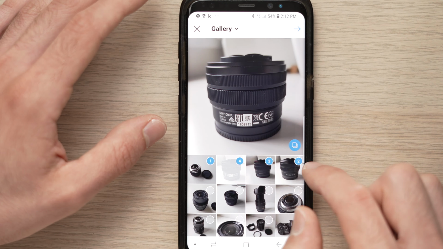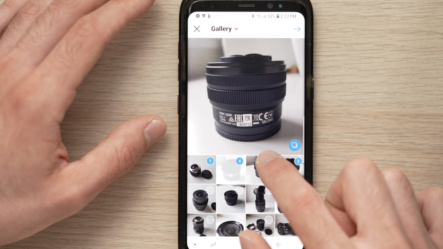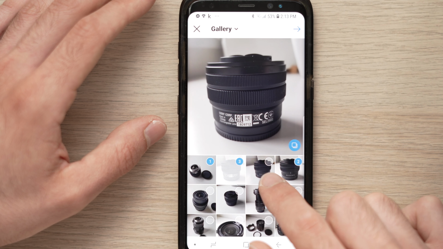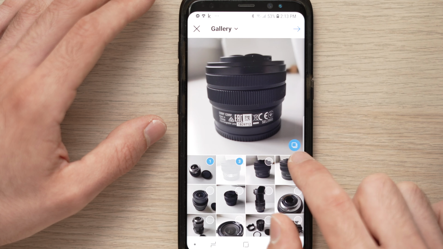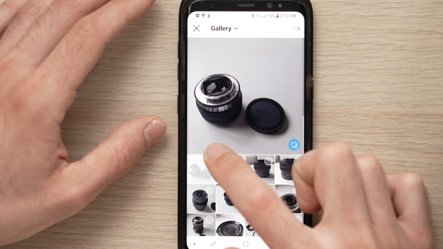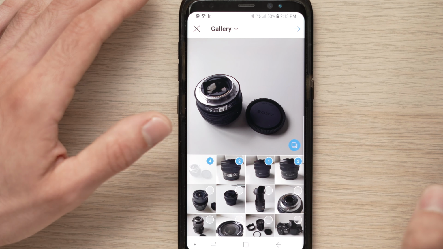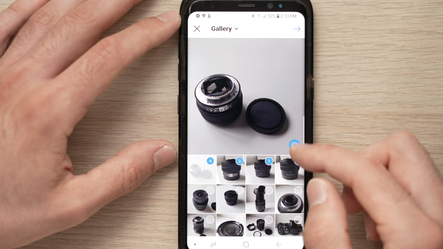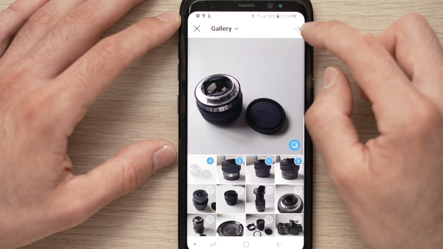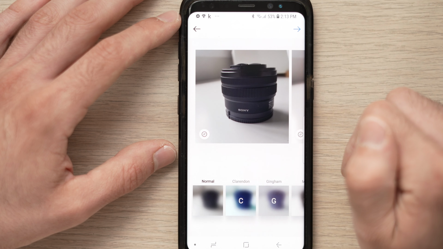If you want to modify it, you just need to click on the number, like so, and it will remove it. You can remove and start again. Let's say this is the new order you prefer. Once you're done, you simply click on the arrow like usual.